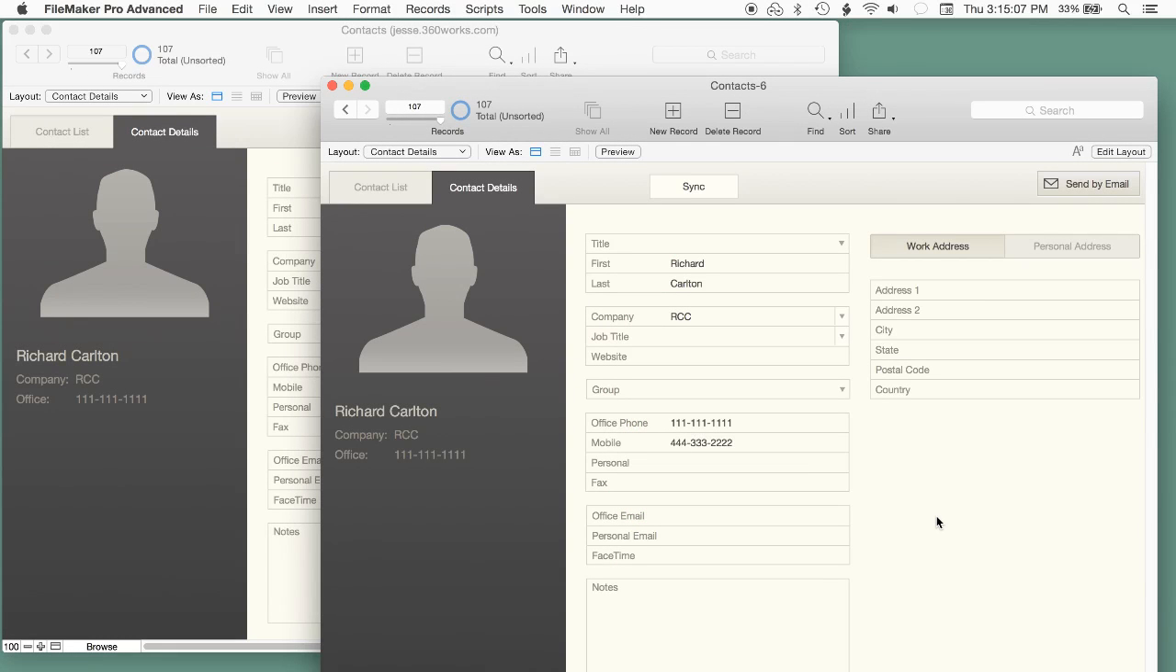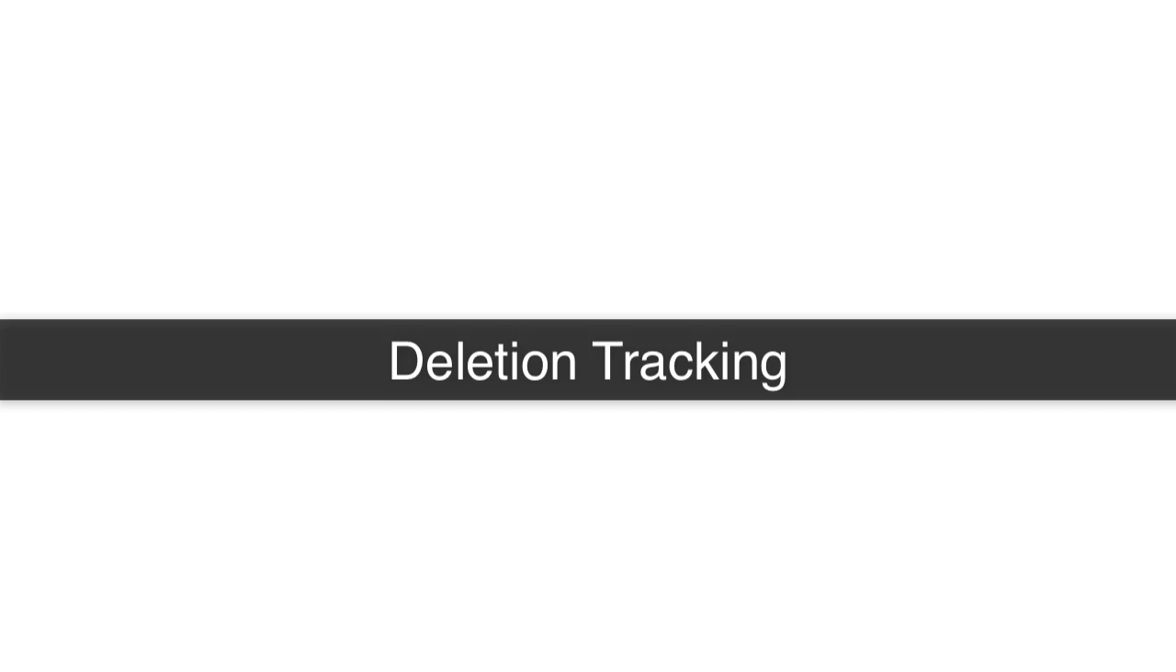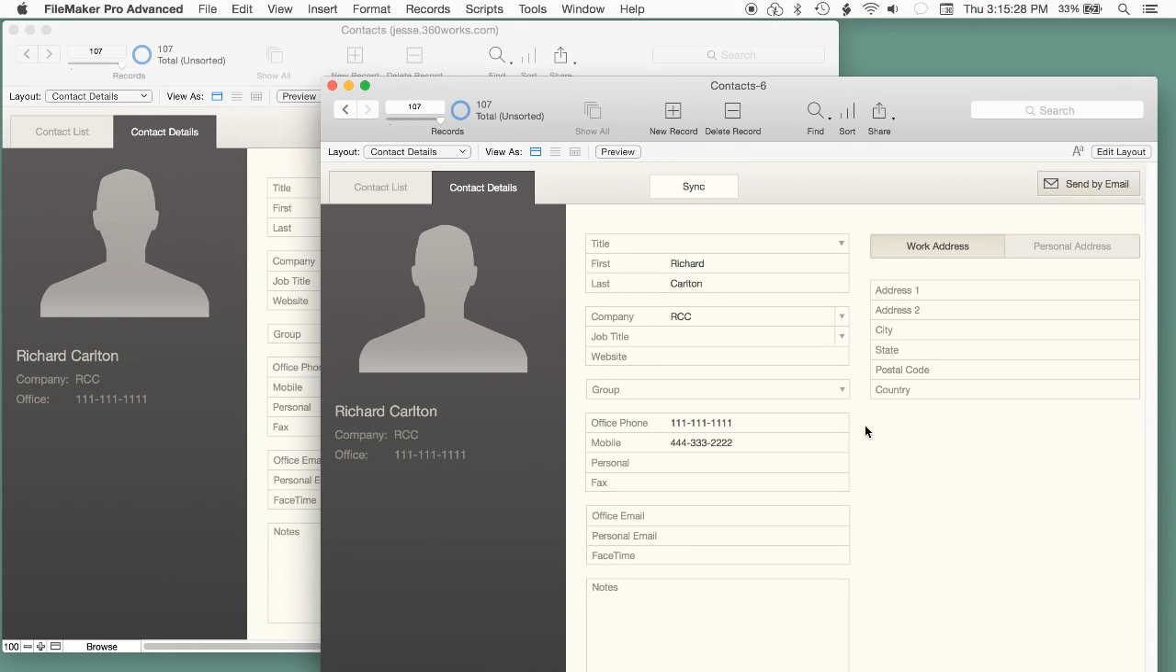That's not the only way to do conflict resolution. When I show you the setup, I'm going to show you that we've got some other options of how to resolve conflicts. You may not want your users to do that. Maybe you're worried about them doing it wrong. So I'm going to show you some other choices that you can have, but I'm going to get to that later. What I want to show you now is another fairly difficult thing to do from a sync standpoint, which is deletion tracking.